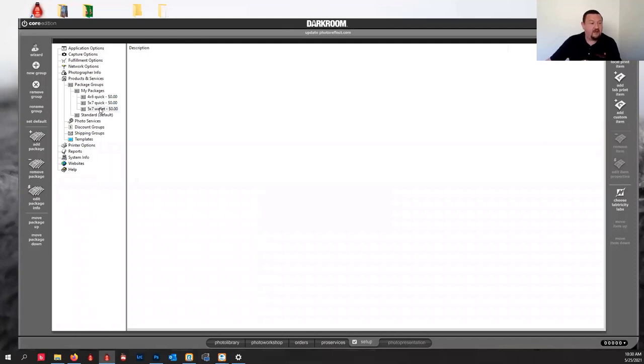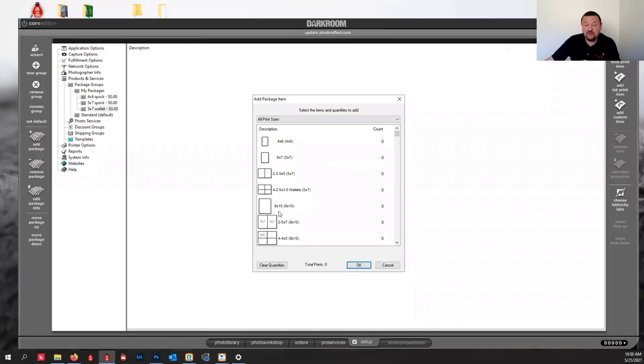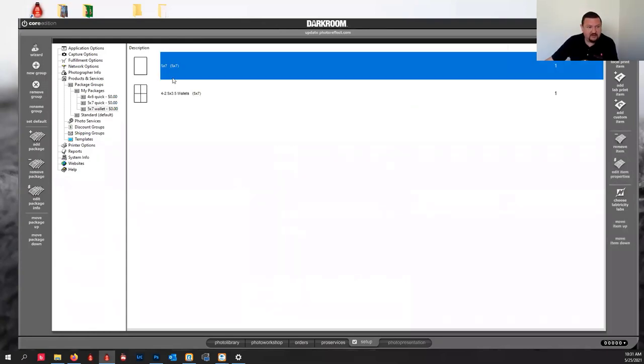Okay, 5x7 wallet combo. So there are two different ways that you can do this. You can set up a single 5x7 right there, and then your four wallets here, and that would come out. And that's good if you're using a 5x7 printer. So you can see there's a number one next to each one of those.